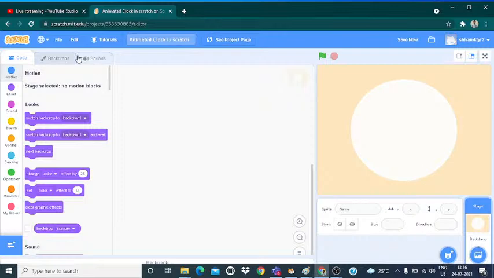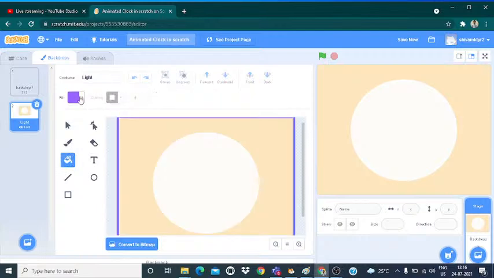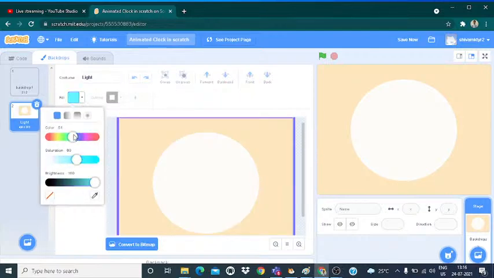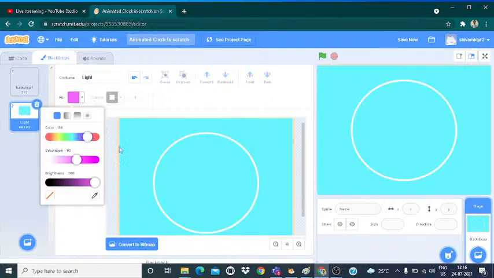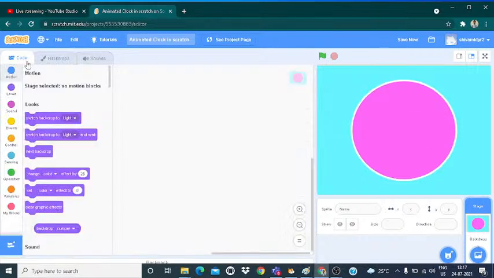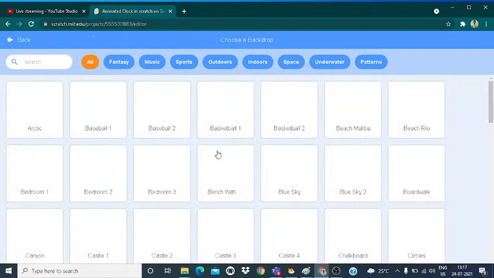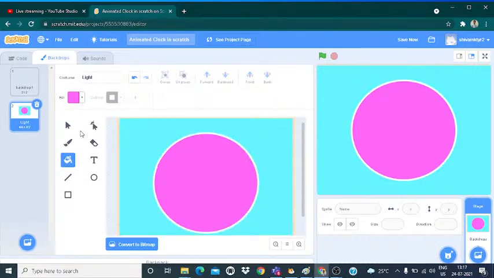Now we are going to go to backdrops here. Click on fill. I'm going to choose this color and fill it here. And I'm going to choose this color to fill it here. Good. So these are the same colors that I told you before. Okay, now we are going to add the numbers. Sorry, wait a minute. Go to backdrops again, I forgot something.